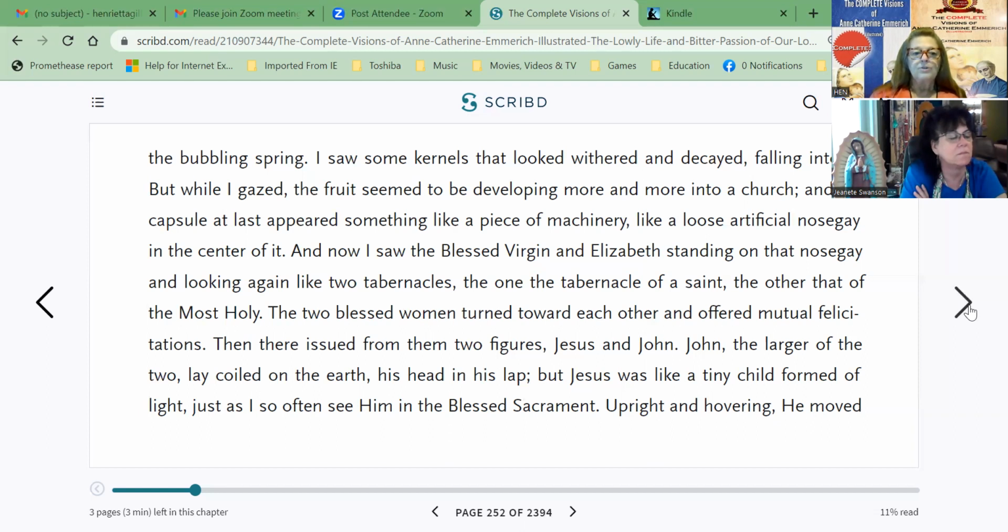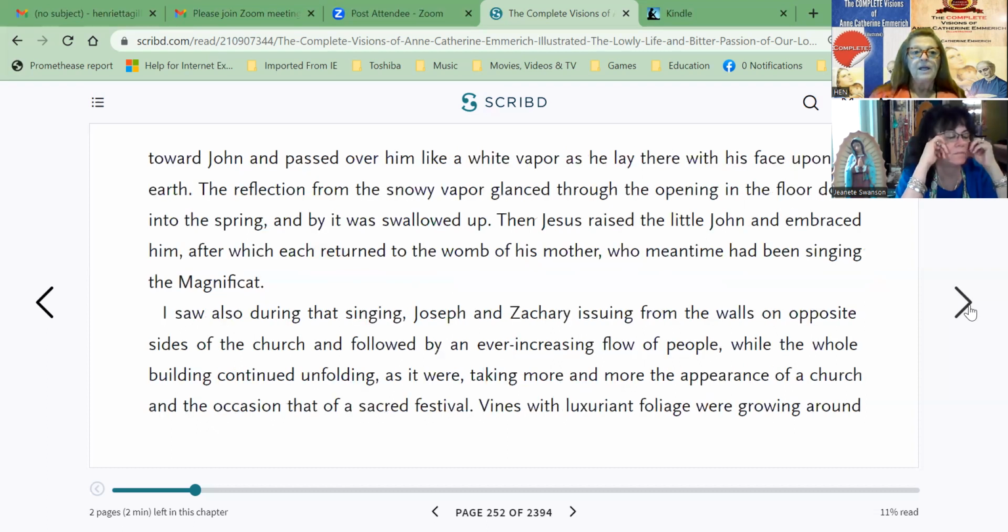John, the larger of the two, lay coiled on the earth, his head in his lap. But Jesus was like a tiny child formed of light, just as I so often see him in the Blessed Sacrament, upright and hovering. He moved toward John and passed over him like a white vapor as he lay there with his face upon the earth. The reflection from the snowy vapor glazed through the opening in the floor down into the spring, and by it was swallowed up.